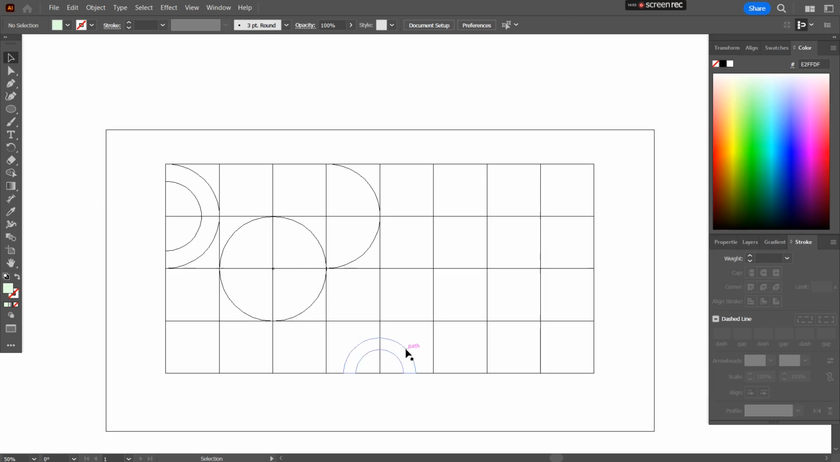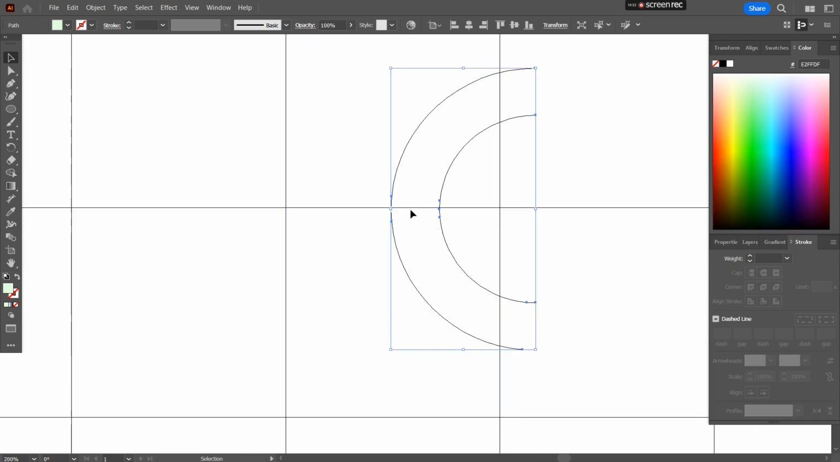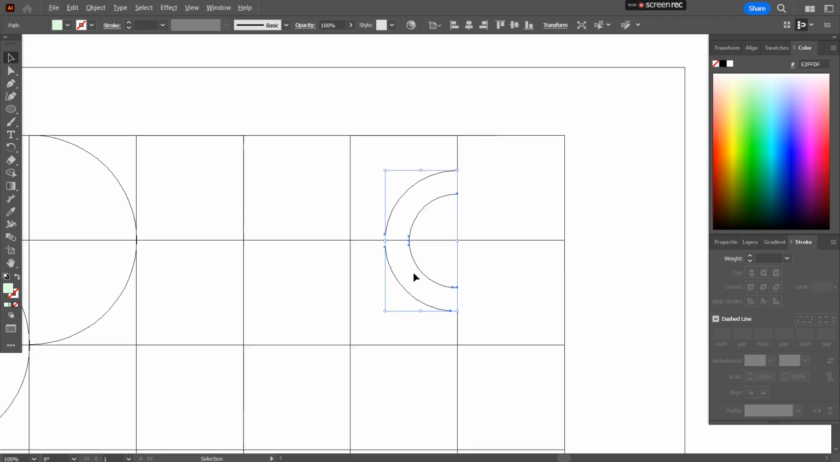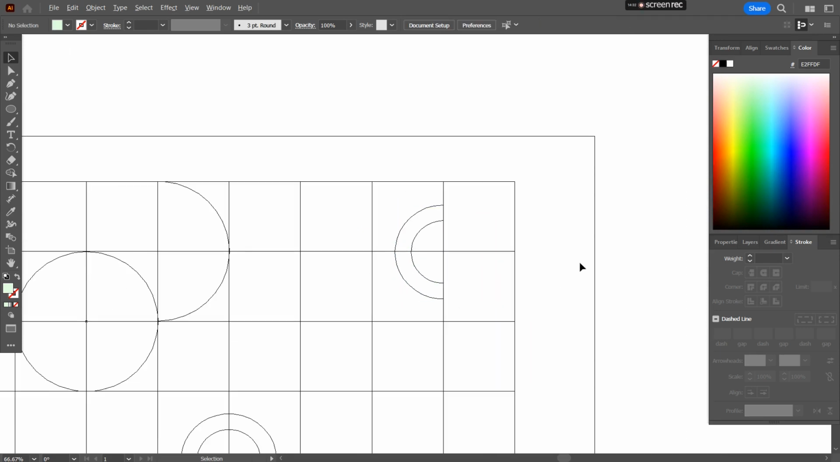I can press Alt, make a copy of it, press Shift and rotate it by 90 degrees, and then hold the path and press Shift to align it here. So this will give me another shape.